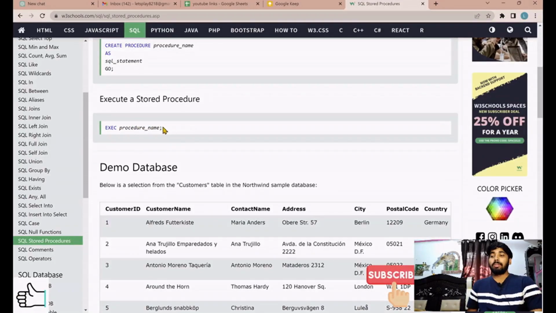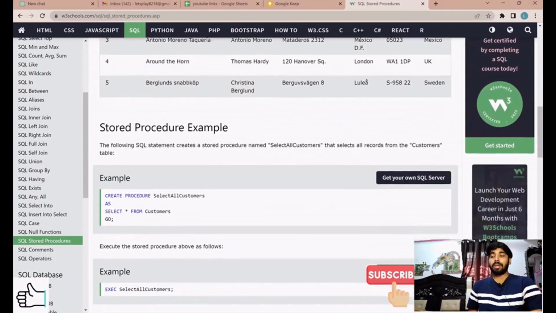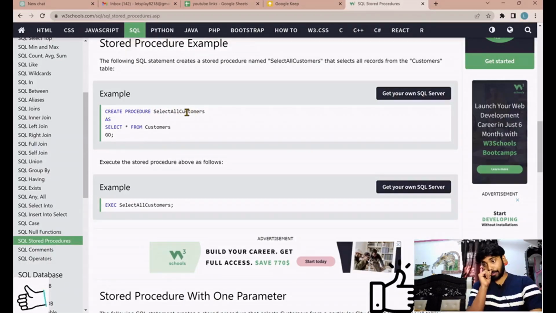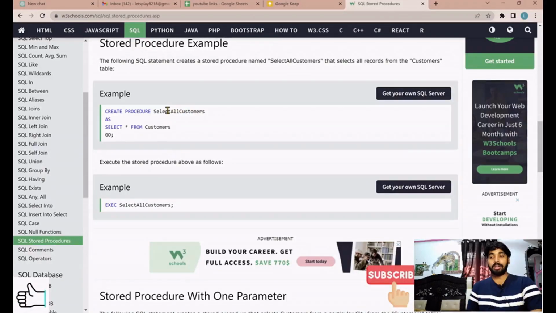Now moving down, the stored procedure example. Create procedure SelectAllCustomers AS, and then passing this particular SQL statement, SELECT * FROM Customers, and then GO, right? So what it does is create SelectAllCustomers as a procedure name. This procedure contains the output of this particular query, and whenever you want the output of this query, from now on you do not have to write the entire query itself. You only have to call this particular procedure and it will return the output of this query.